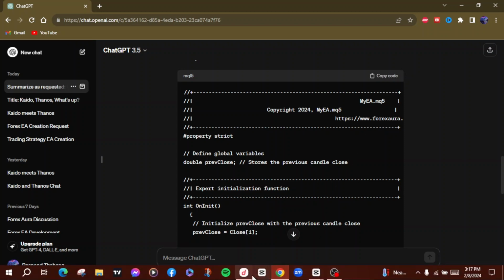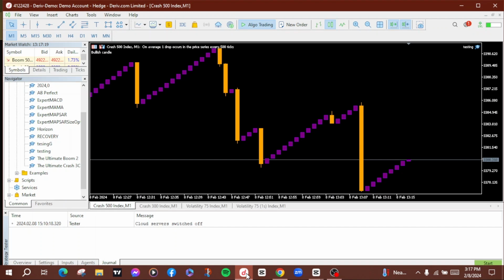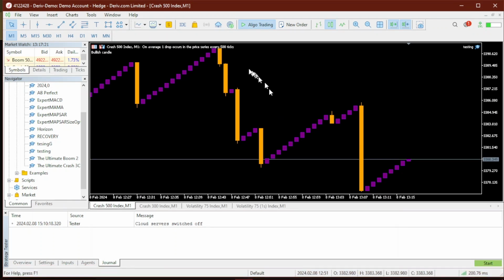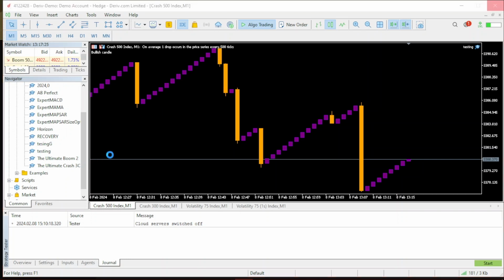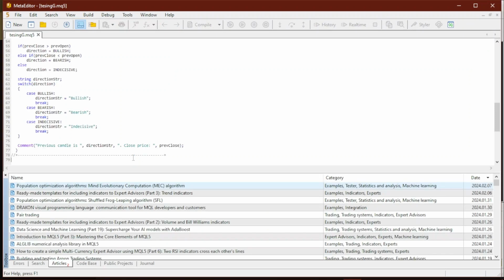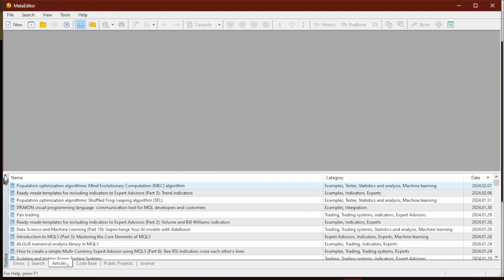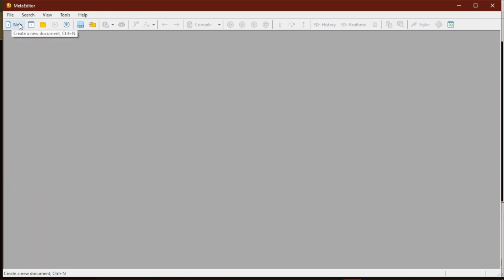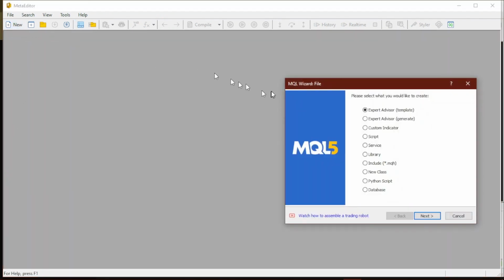Then you go and open up your MetaTrader. Then look for IDE at the top. Here's IDE here. Click the IDE. As you can see, I have other trading robots here that I made specifically for Boom and Crash. Then you are going to look for New at the top left. Click New, select Expert Advisor.